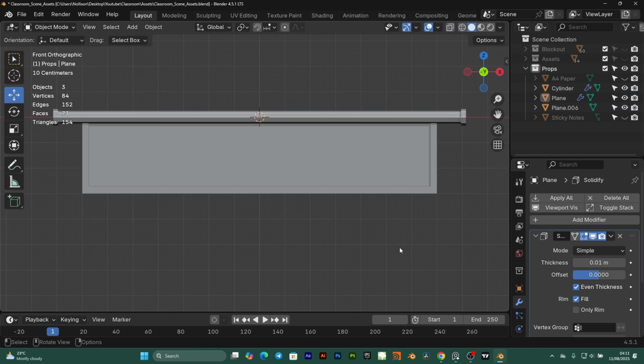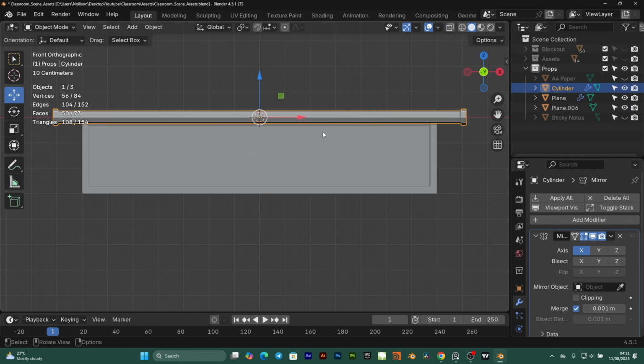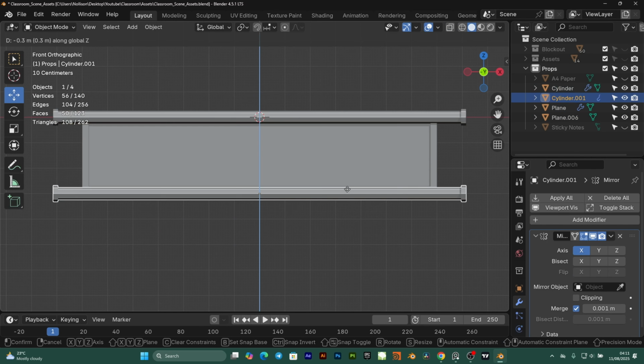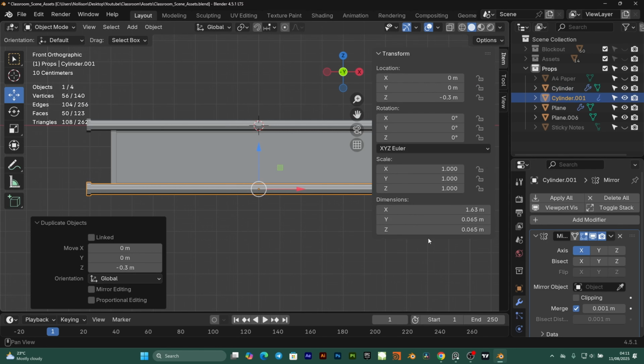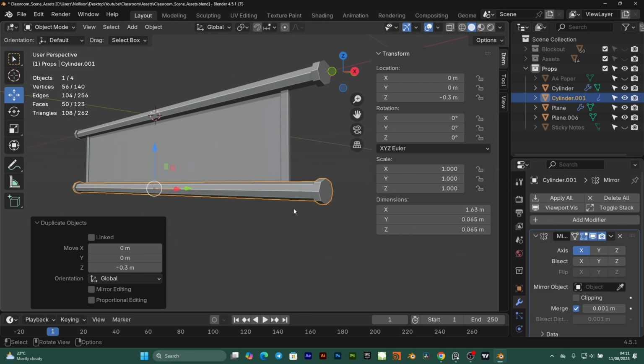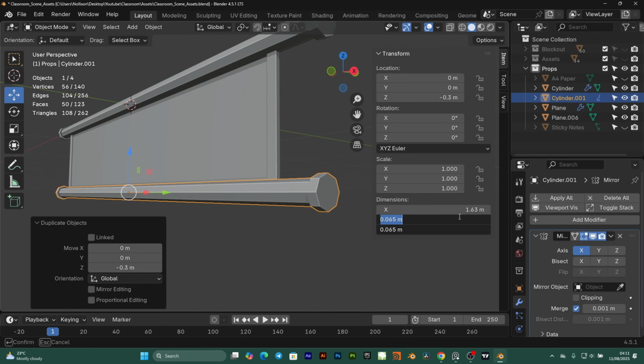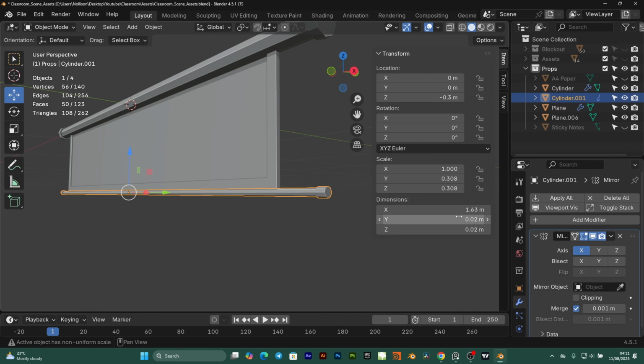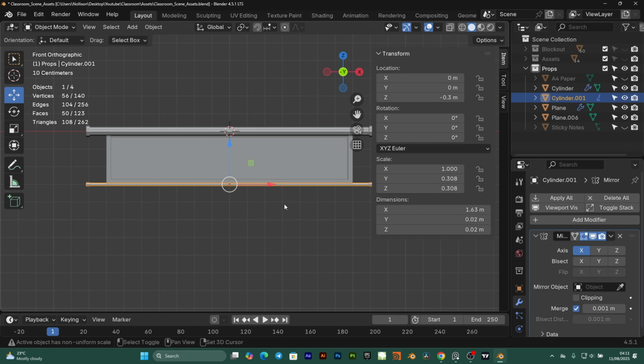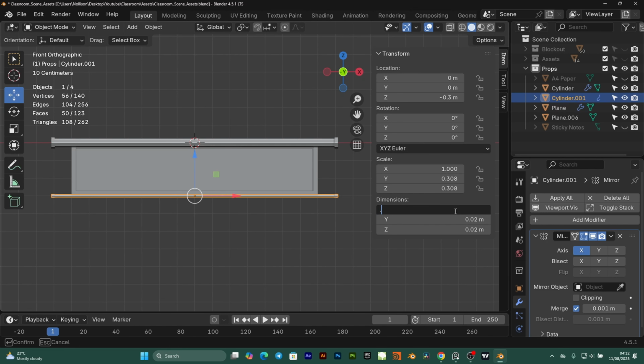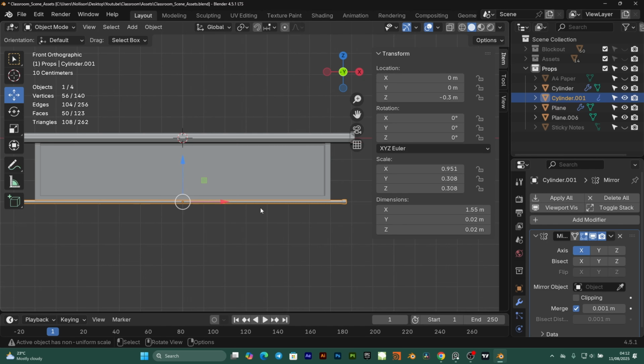Now the next thing to do is the base, obviously. So I duplicate this with Shift D and move it on the Z axis. Now I have to change the X and Y dimensions of this, so I'm just going to click on two of them, maybe 0.02. Aha, 0.02 feels okay. And for the X as well, how about 0.55? Oopsie, 1.5. Too small, maybe 1.55. Exactly, now this is it.